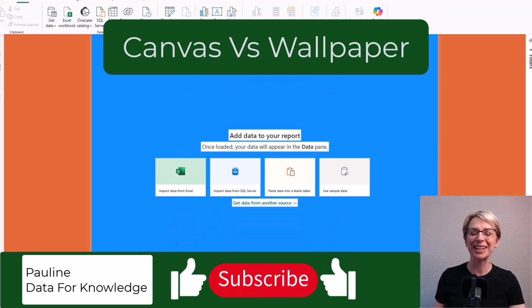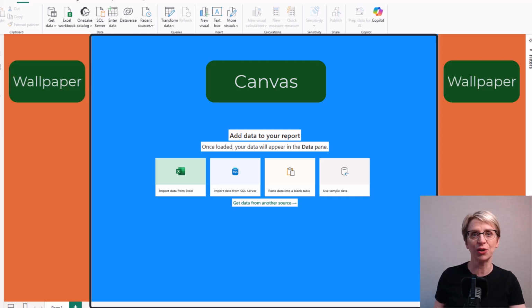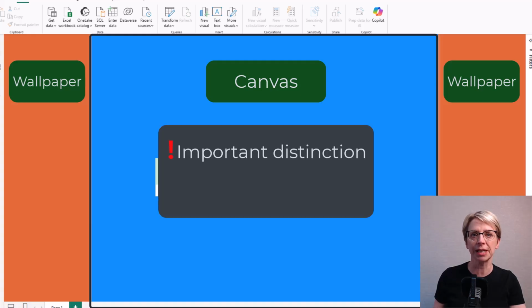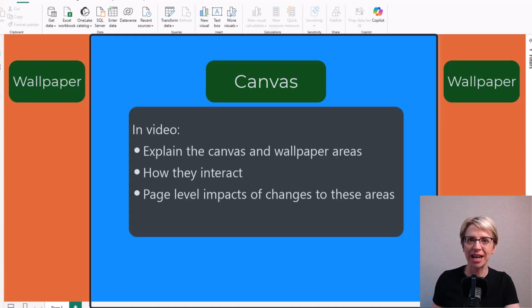Hi, welcome. In Power BI, a common source of confusion is the difference between the canvas background and the wallpaper areas on a report page. These two properties control two distinct areas of your report. Understanding their separate functions is important in report design, especially when reports are consumed on various screen sizes. In this video, I'll explain each area, demonstrate how they work together, and discuss the page and report level impacts of changes to these areas.